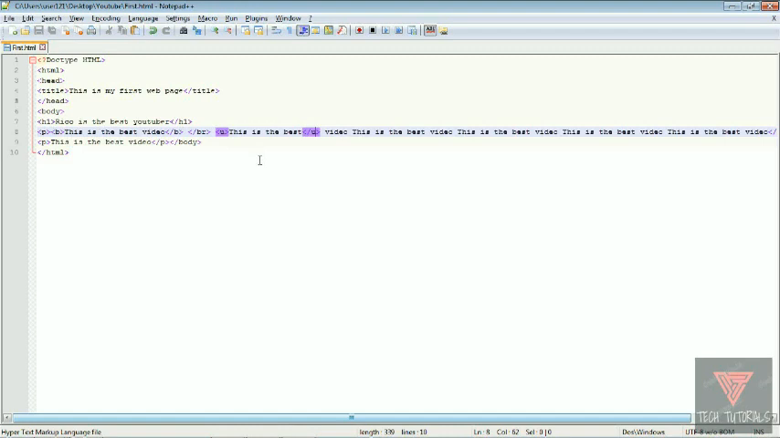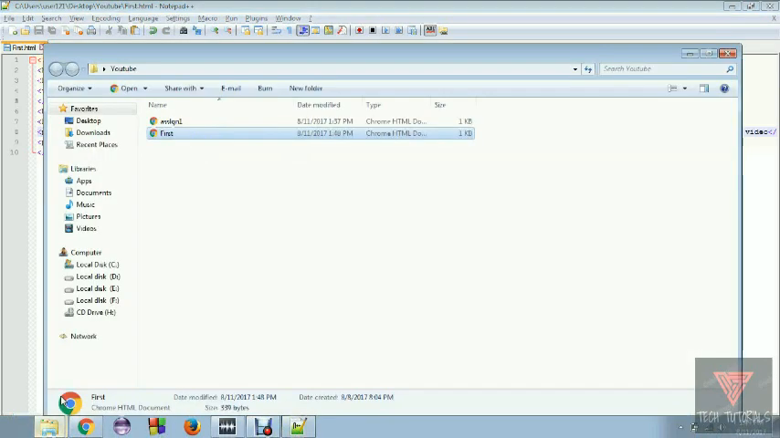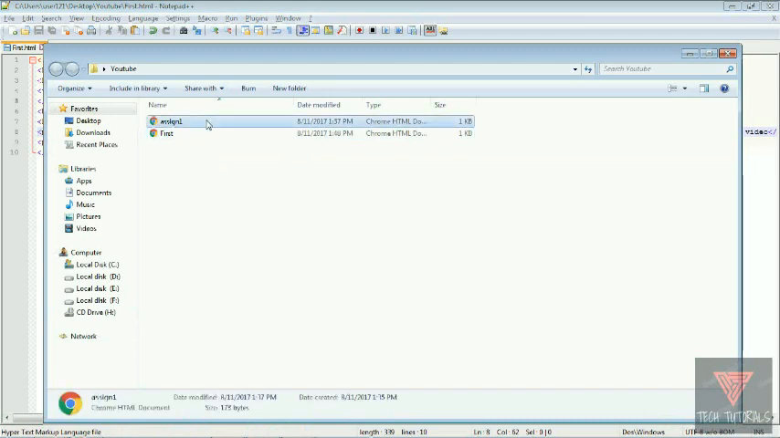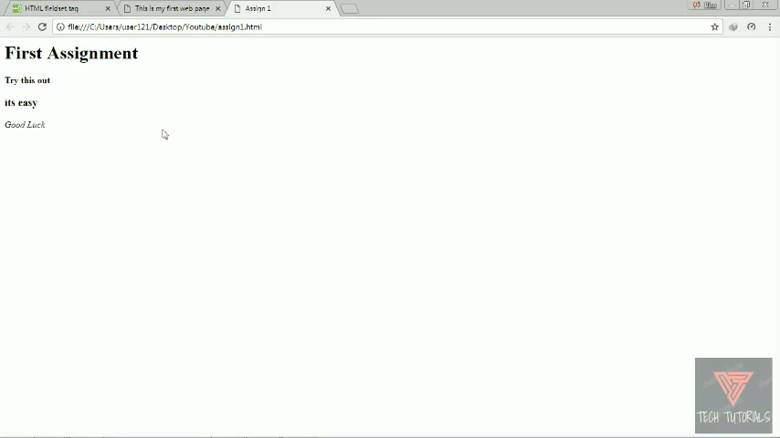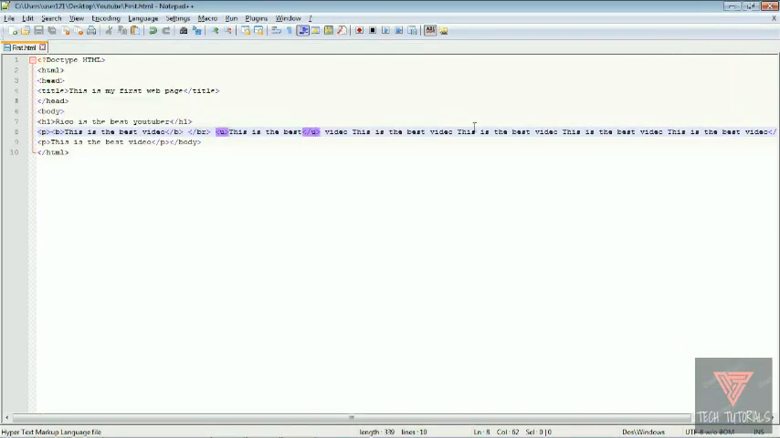Today we have learned three things. One is headers, how there are 6 types of header. We have learned all of them. The next one is how to write paragraphs, and the last one is formatting tags, that is making text bold, underlined, and italic. So this is the assignment which I am going to give you. You can see that there is a tab named assign one, the first assignment. Try this out, it's easy, and good luck. You have to make it like this. The code for this assignment will be shown to you guys in the next tutorial before starting the tutorial.